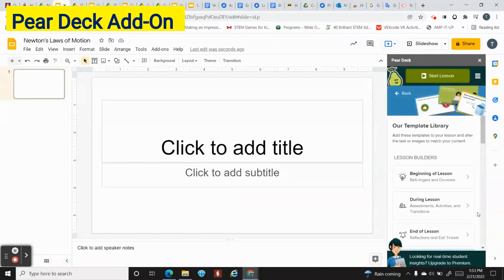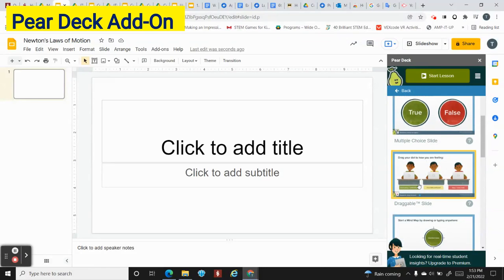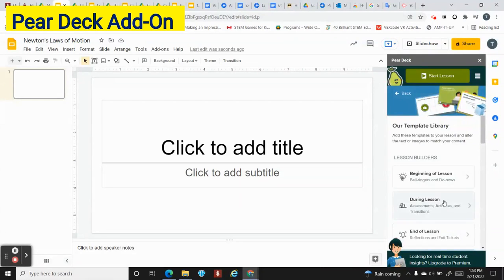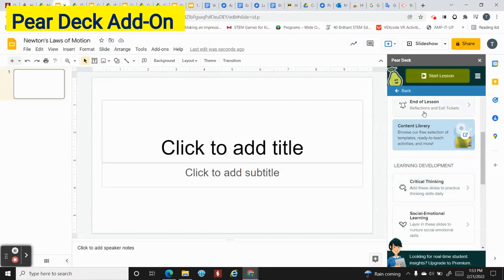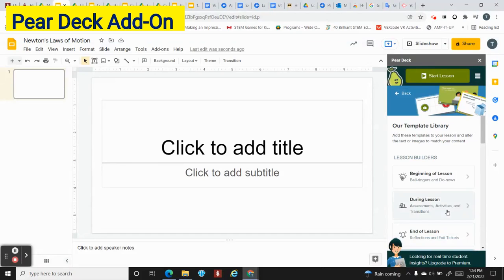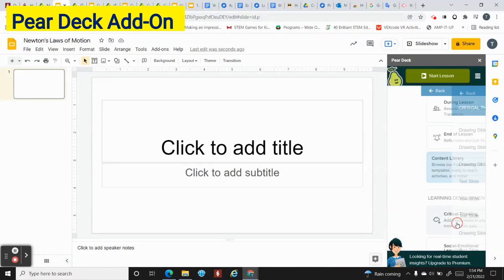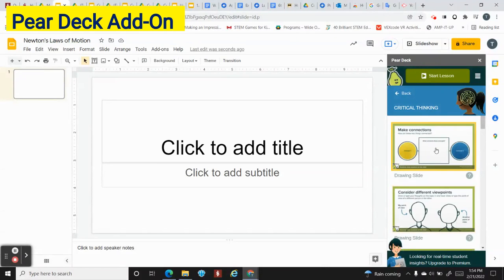I'm going to go back. The same exists for a middle of the lesson. They can summarize what they've learned. You can put in multiple choice activities. The end of the lesson components are there as well. You can search by particular content area. So I am going to, what's under critical thinking? Oh, this is nice. So under critical thinking, there are different types of graphics that you can add.